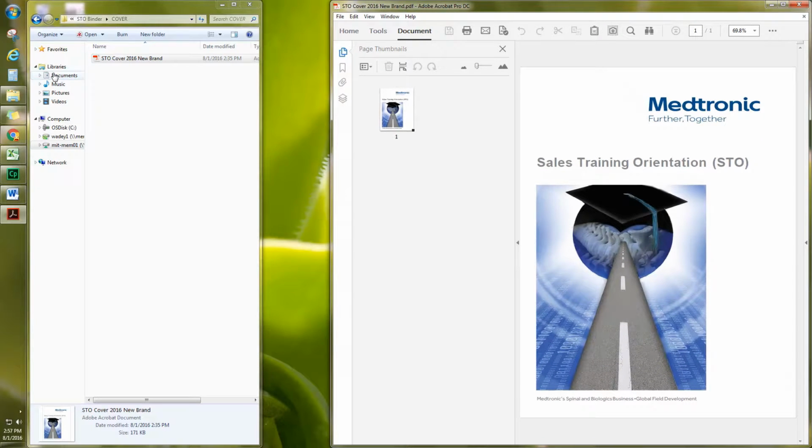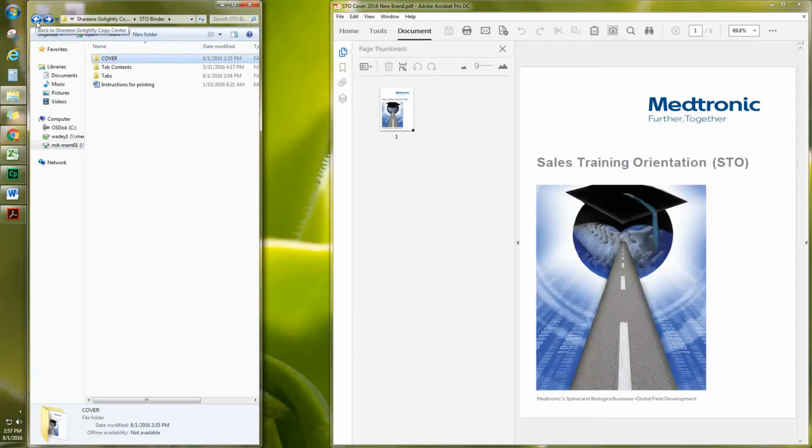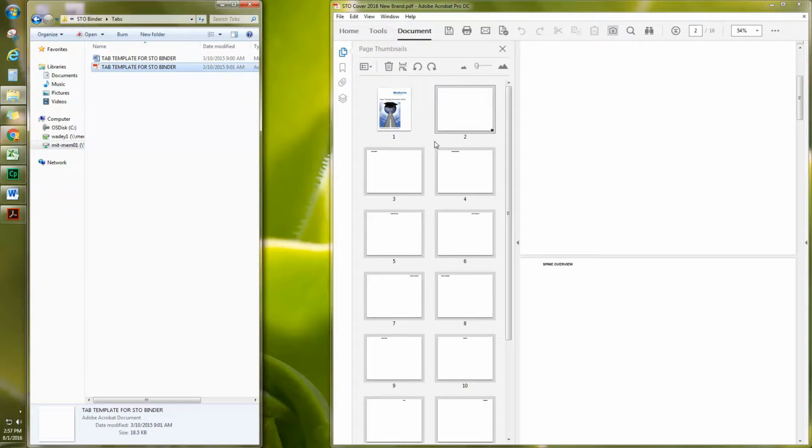I'll go back to the previous folder in the filing cabinet, and next we'll grab the tabs. The customer has a Word document and a PDF document. We're going to use the PDF document so that it doesn't have to be converted. Simply click on the order, click on the file, and then drag it and drop it behind the cover sheet.